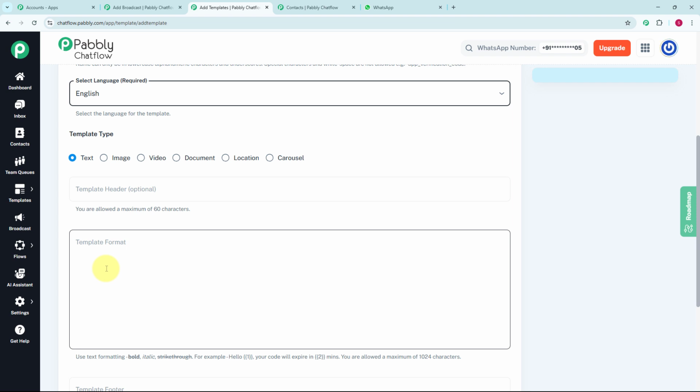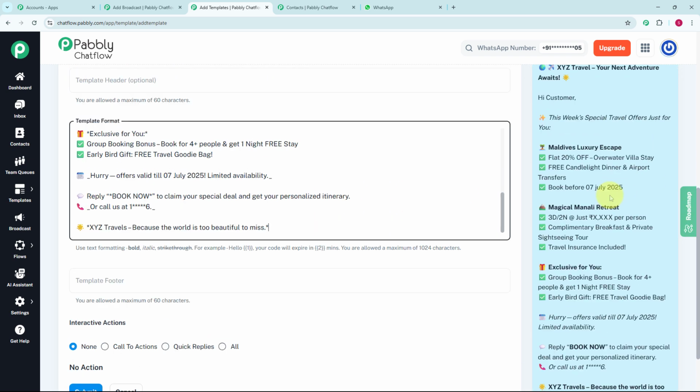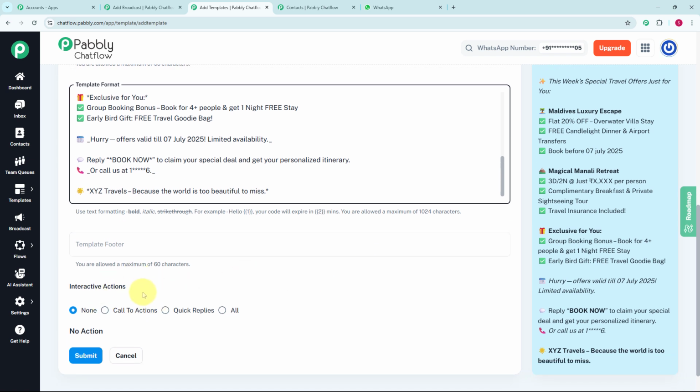So now let's create a template by providing the template format. Here you can see I have provided the template format, and you can also see the preview of this template over here on your right side. Now further, we are getting the option for template footer. So if you want to provide a template footer, you can provide it over here.